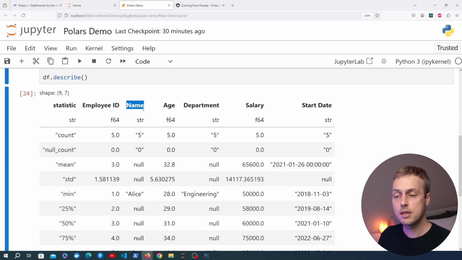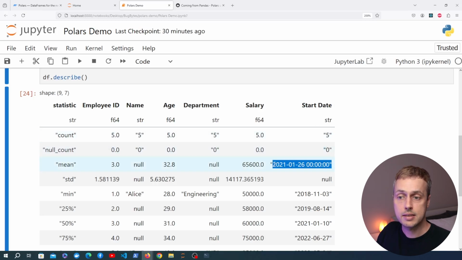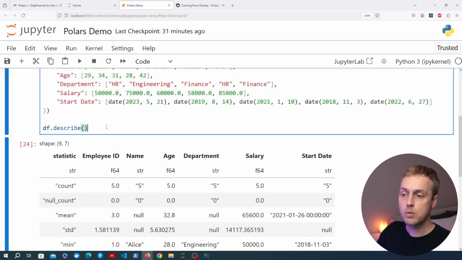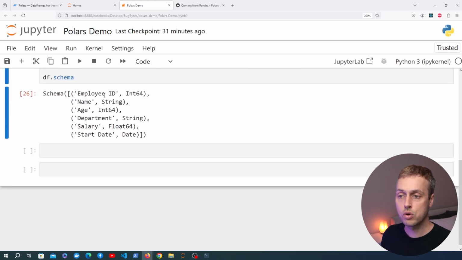Some of the columns contain string values, for example, so it doesn't make sense to calculate a mean for those, but we can still get some useful statistics here. But it's most useful if you have numerical data. And interestingly, for the date-based column, you can actually compute an average over the date. And as well as describing the data frame, we also have a property on the data frame object called schema. If we look at that, we can get a very quick overview of the columns that are in the data frame, as well as the data types for each column.